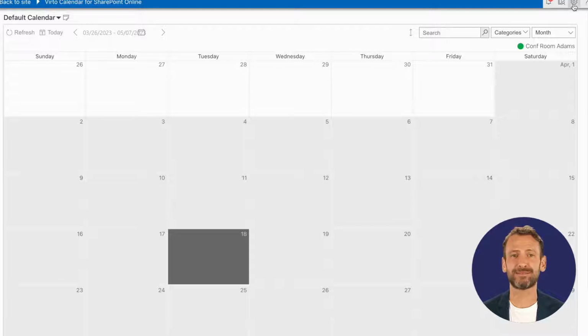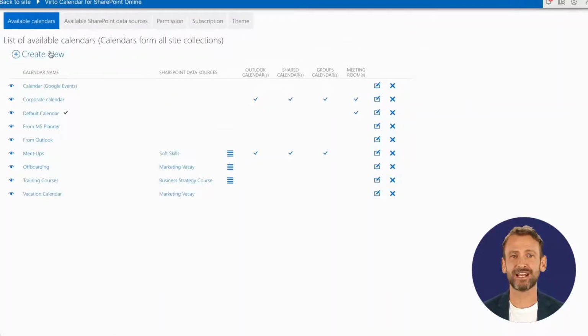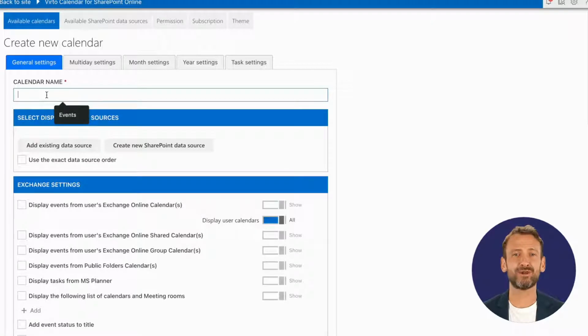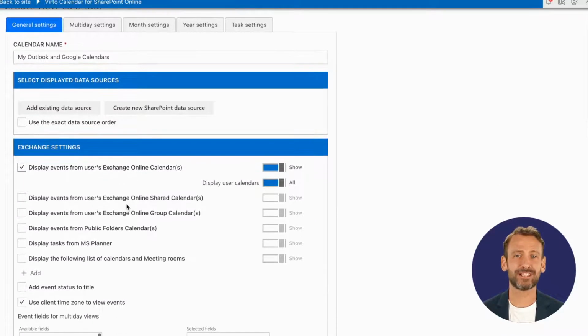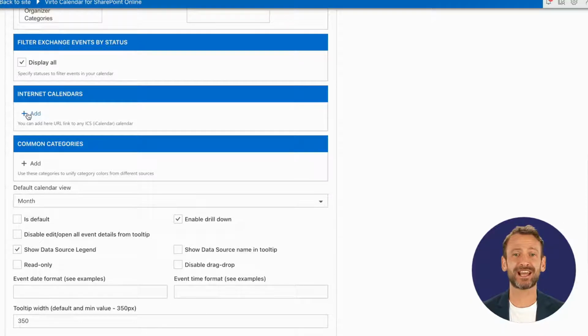So first step, open the Calendar Overlay Pro app and go to Settings. Click Create New to create your new calendar where your Microsoft Teams calendar, aka Exchange Calendar, and Google Calendar will be synced. Give your calendar a name. Check the Display Events from Users Exchange Online Calendars box. Scroll down to the Internet Calendars tab and click Add.